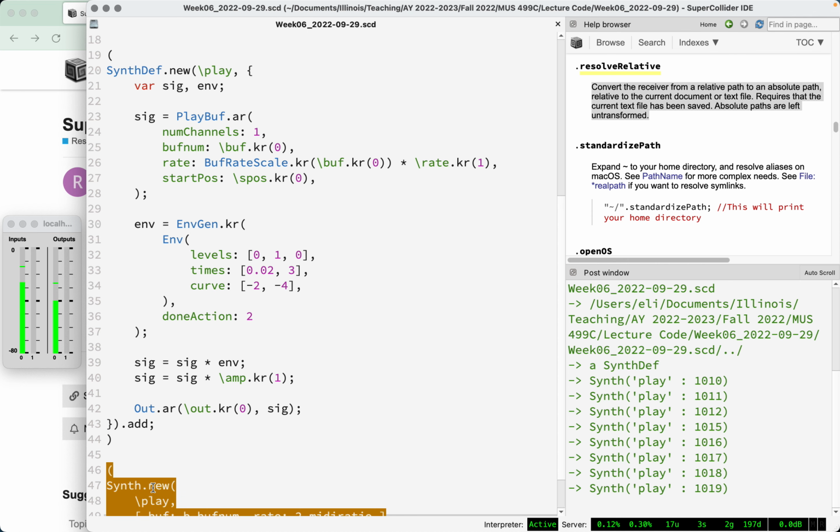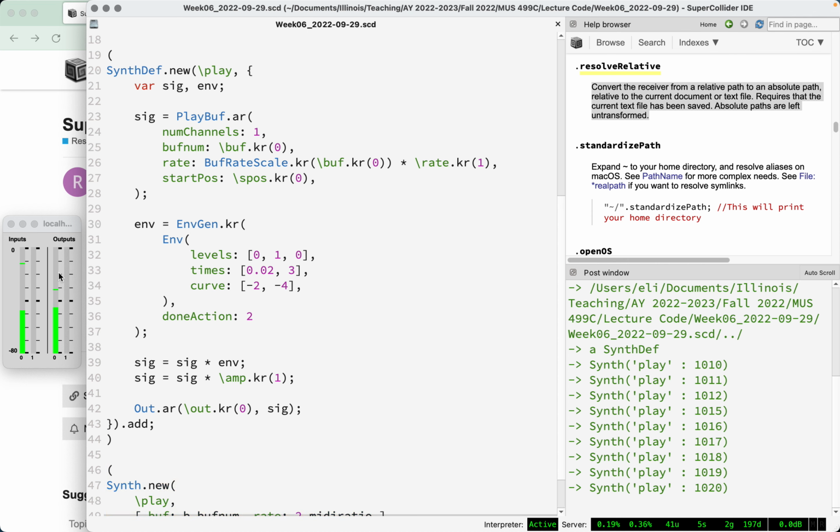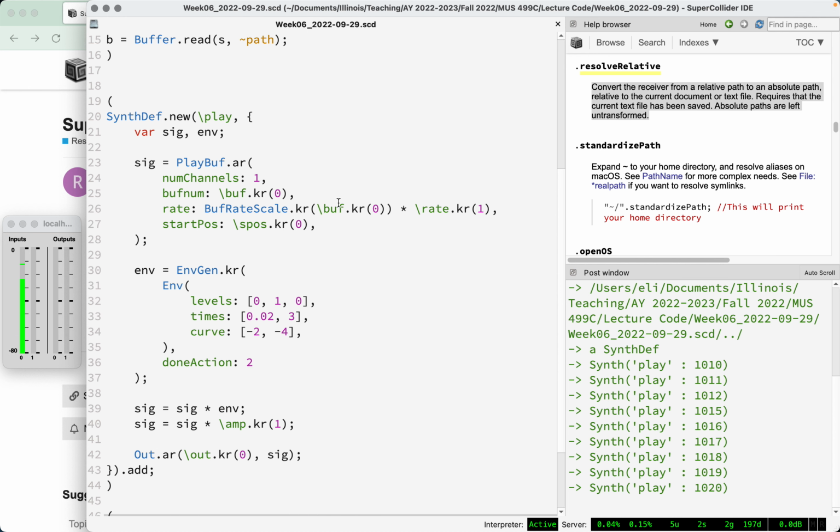Volume's okay. Volume's not too big of a deal. It's peaking around -20. I mean, we already have an amplitude argument, so should we want to make it louder, we already have the ability to do that. Only coming out of one channel. It sure is. It's only coming out of one channel, right? So let's fix that.